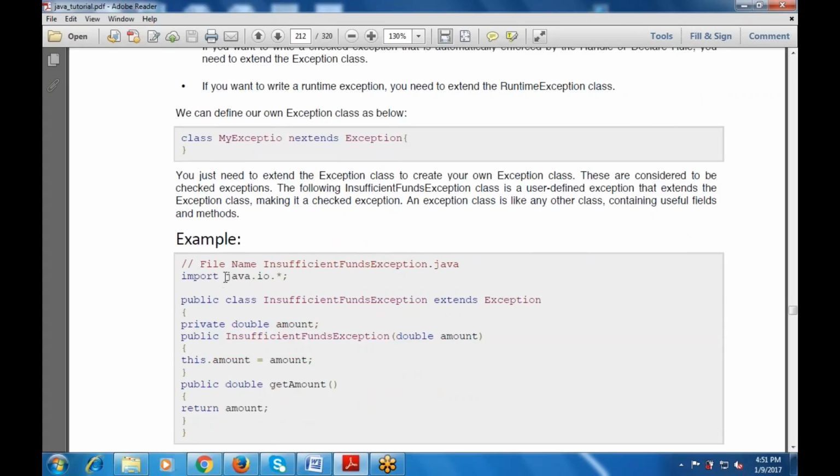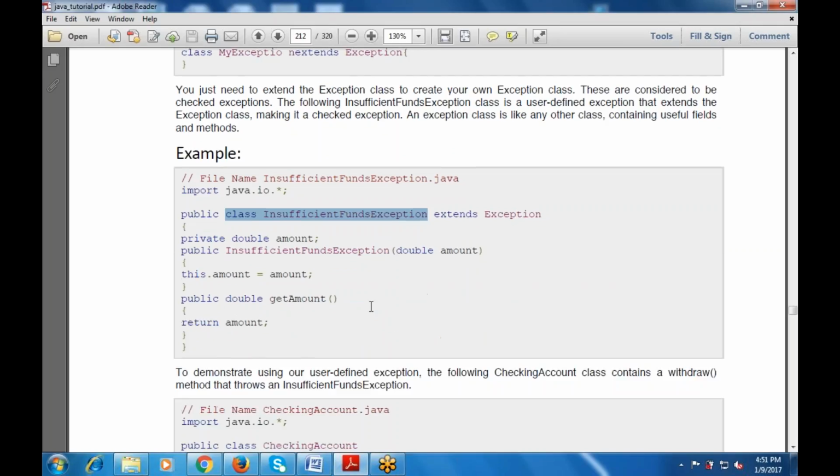This is import java.io.*, then public class InsufficientFundsException extends Exception, then private double amount, then public InsufficientFundsException(double amount), then this.amount = amount. That means whatever the amount field is, it is used in this.amount. Then public double getAmount(). We are declaring the getAmount function of double type, public, then return amount.